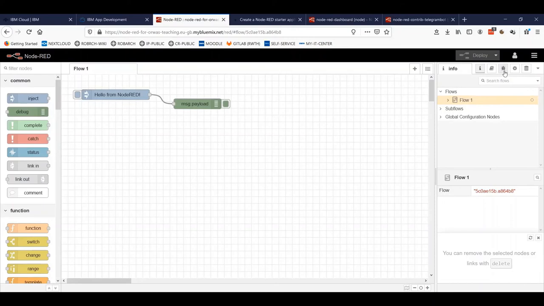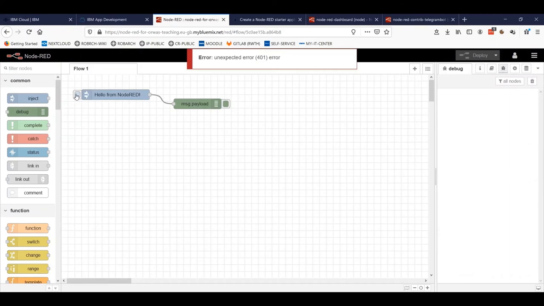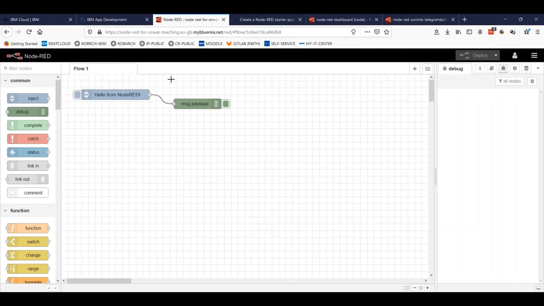If I try to go to the right pane and click on the debug messages button, which looks like a little bug, and I try to execute this inject node, for example, then I'm going to encounter an error. And the reason for that is that even though you can see the Node.js flow, you are not yet logged in, and hence you're not allowed to interact with this flow yet. And this is the part which we mentioned, the part of securing your Node.js instance.